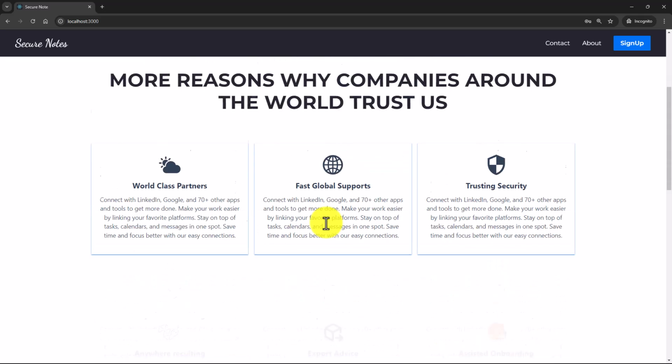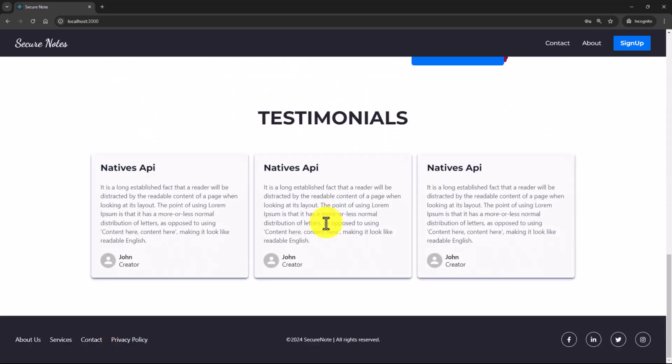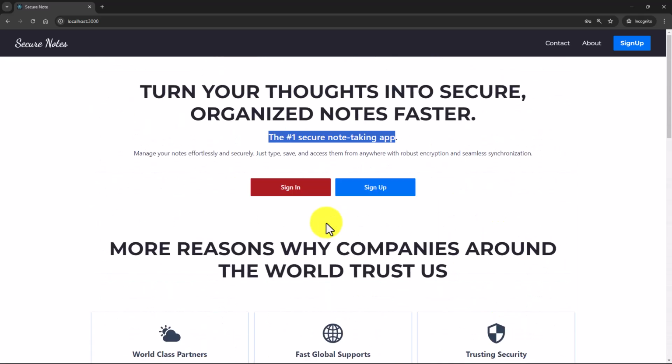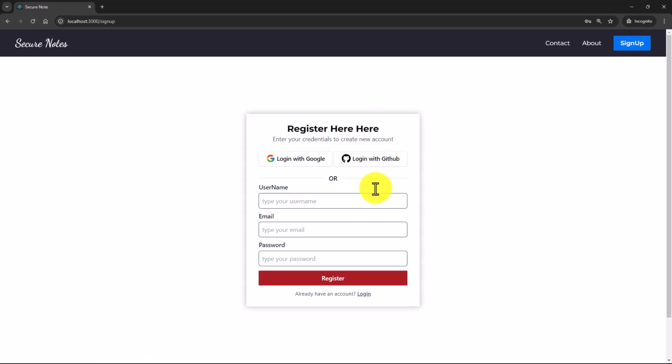All right, so this is a landing page, with a lot of components on it. Here you have two buttons, sign in and sign up. And at the top right, you have buttons like contact, about, and sign up. If you click sign up, you are taken to a page where you are asked to register or create an account. And make a note that you can even create an account using Google and GitHub.